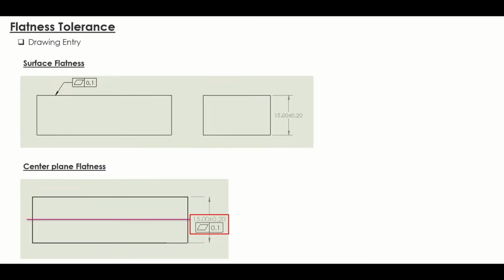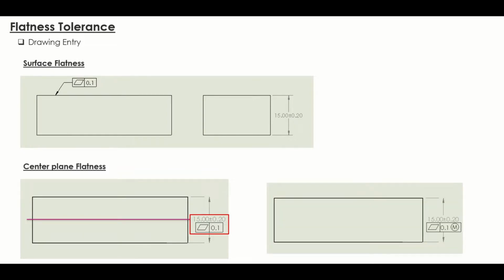Center plane flatness can be utilized on regardless of feature of size. It can also be applied to the maximum material condition and least material condition. In this example, you can see that the modifier of MMC is added to the feature control frame. By using the functional gauge to accommodate the maximum virtual size, we can take both the MMC of the part and also the deviation of the center plane flatness into consideration.